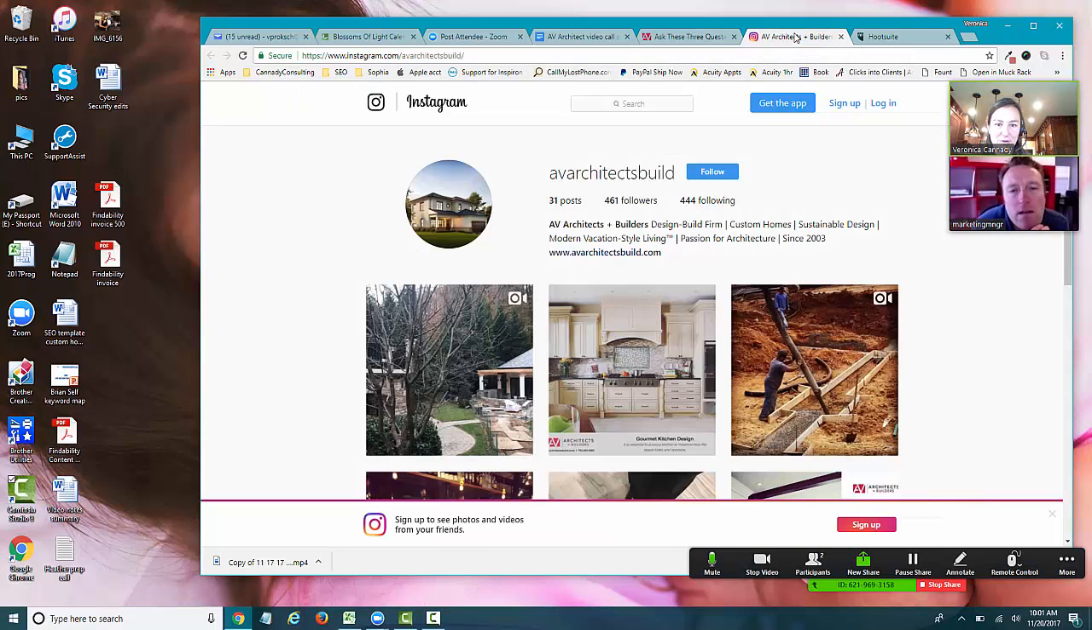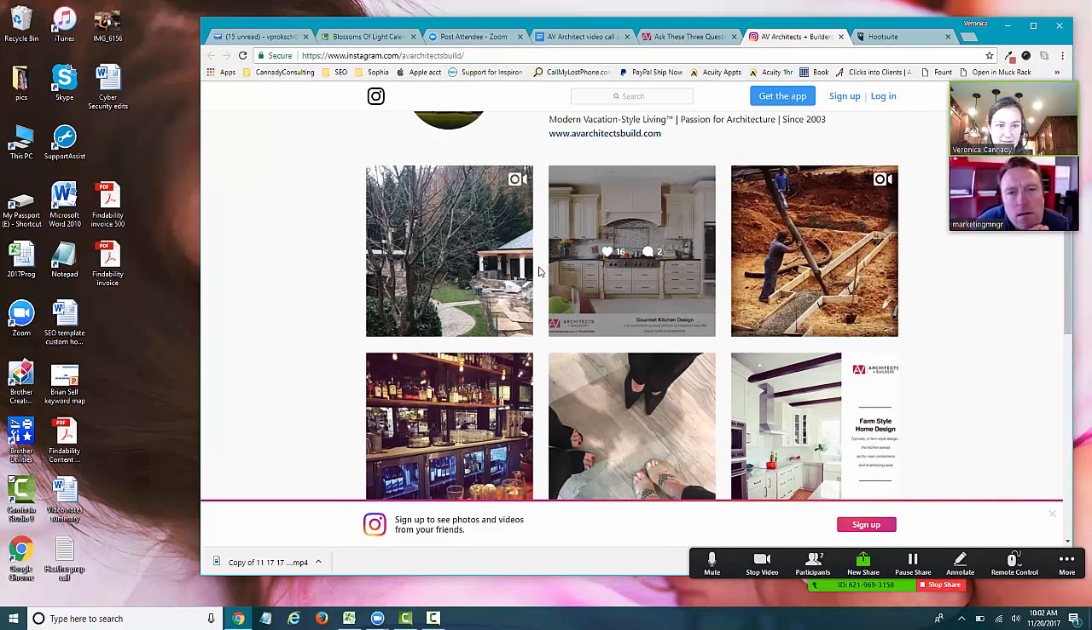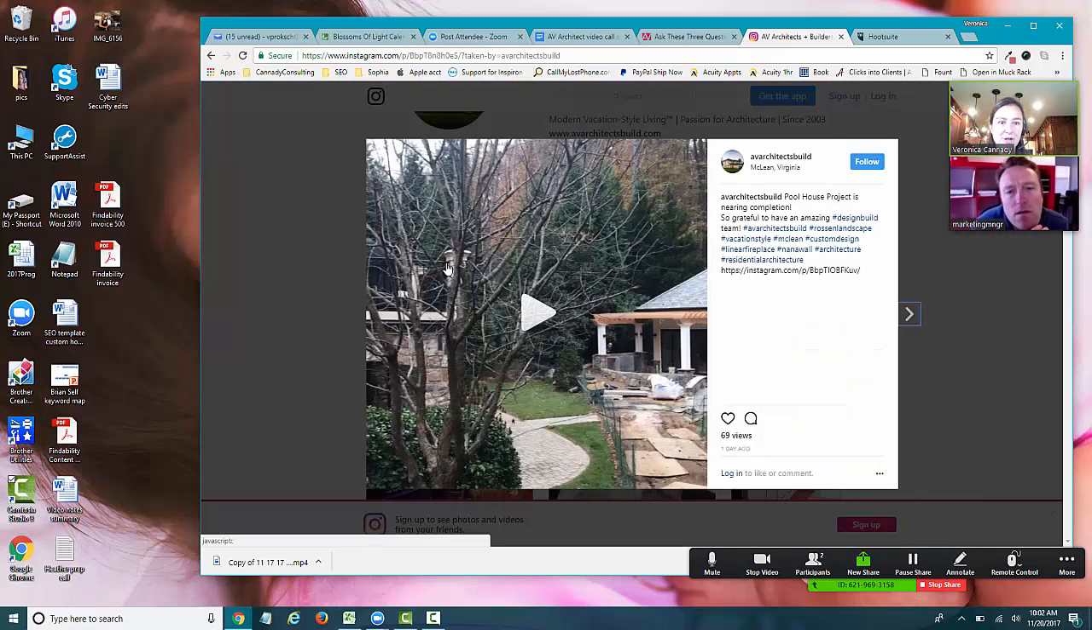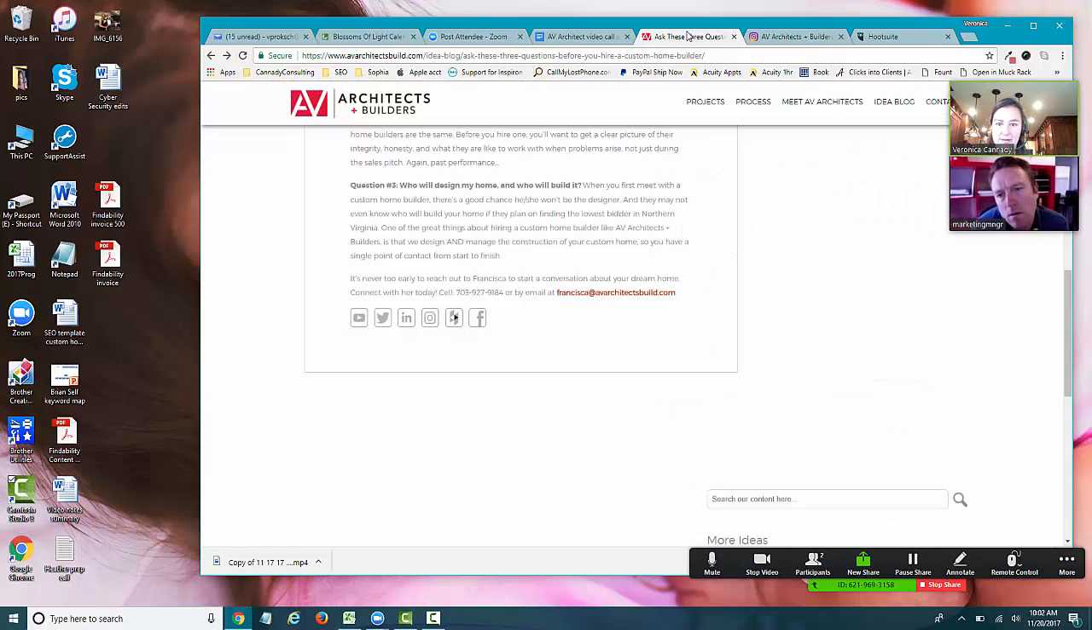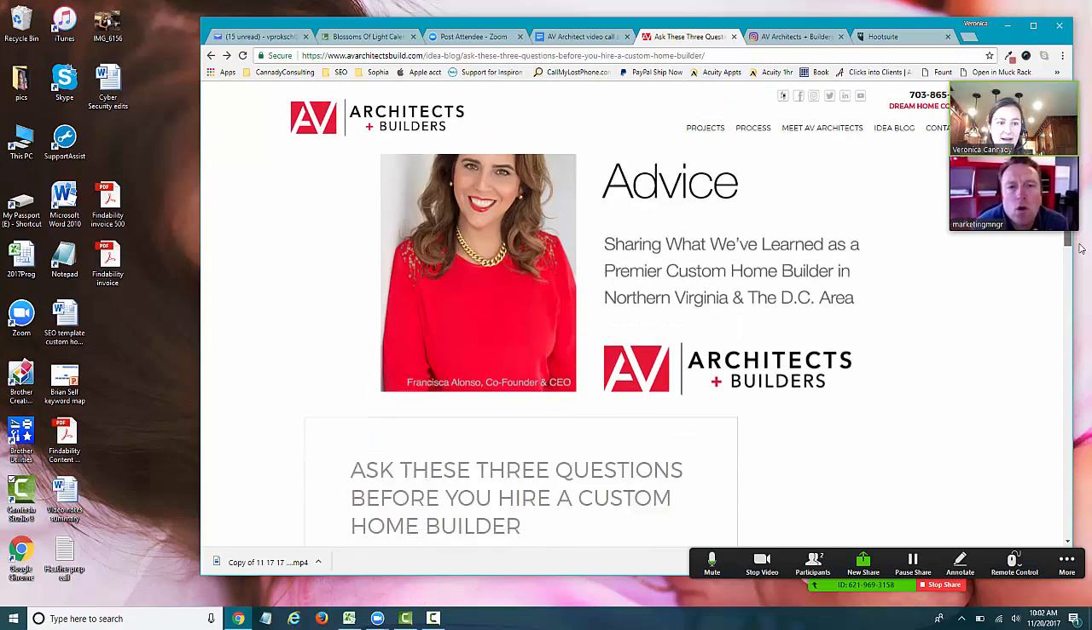Okay, so I'm looking at these to see what you're using now for hashtags. This is Instagram though. I know, but I can see on Instagram whenever she posts what she's using now for hashtags. I don't see tips. She has her own hashtag for Architects Build. That's cool. I see custom design. Let's see what the tips are about design. So we can use custom design.